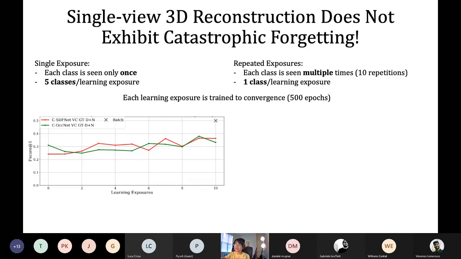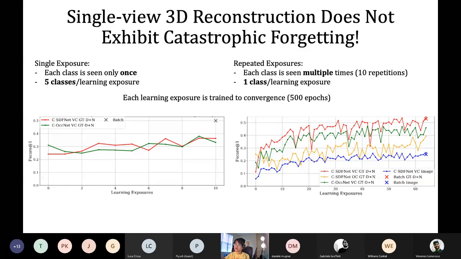And the second setting that we test is the repeat exposure setting. In this setting, each class is seen multiple times. In our experiment, we show each class 10 times to the model. And in this setting, we only show one class at each learning exposure. Similar to the single exposure case, each learning exposure in this setting is also trained to convergence. So this is the result for multiple state-of-the-art methods with repeat exposure.